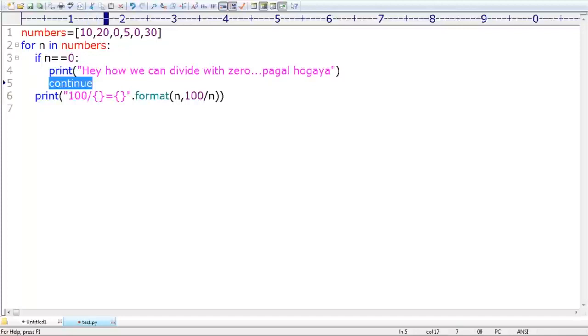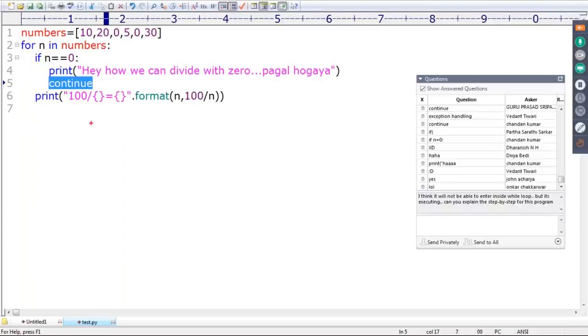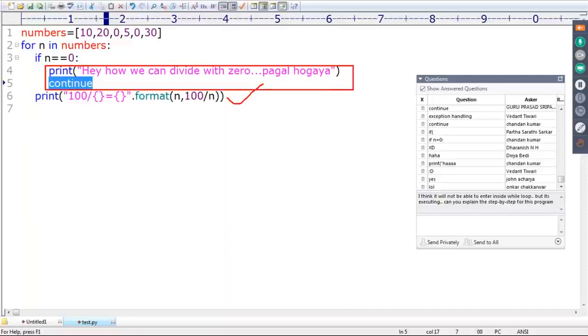Sir, observe very carefully. If it is 10, which is not 0, happily it is going to divide, no problem. When this is executed, 10 will be processed, 20 will be processed. But whenever 0 is coming, how can we divide with 0? Immediately continue, which means next number. Continue means next iteration: skip the current iteration and continue for the next iteration. Next, 5, perfect, processed. Next, again 0 is coming, again continue. Next, 30 will be processed.